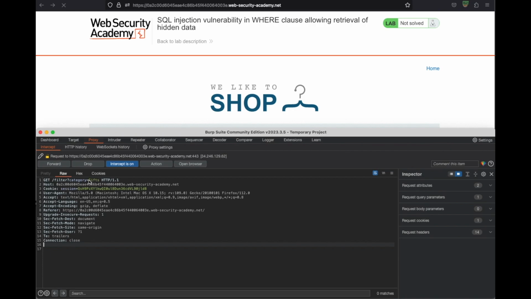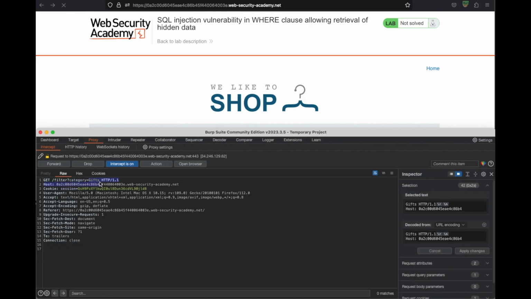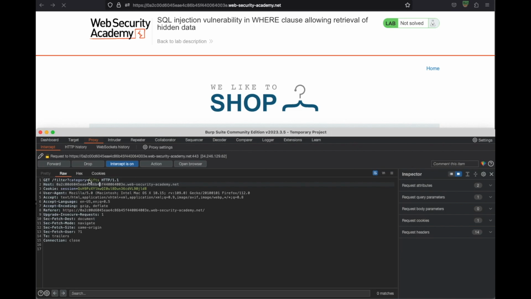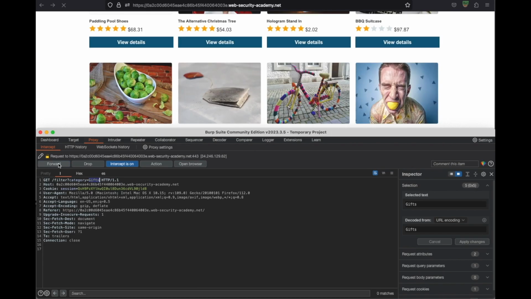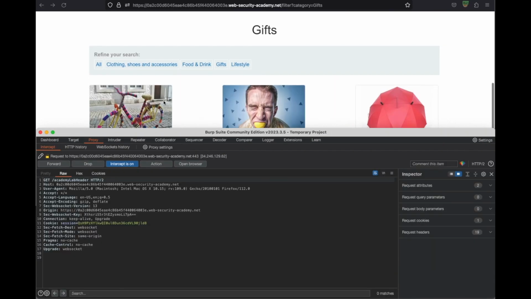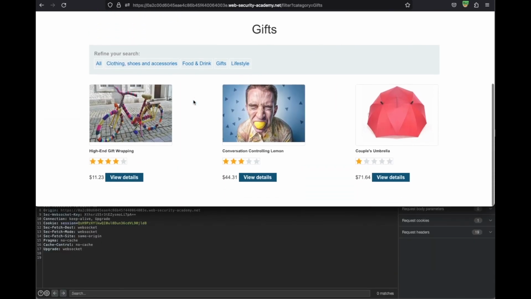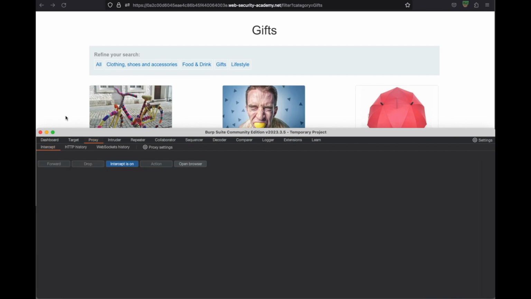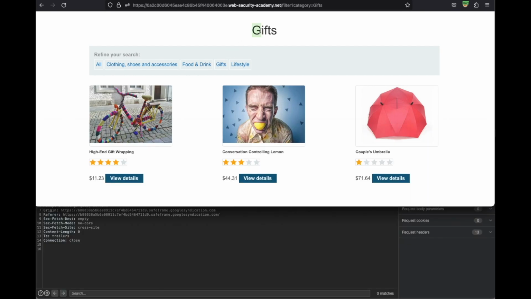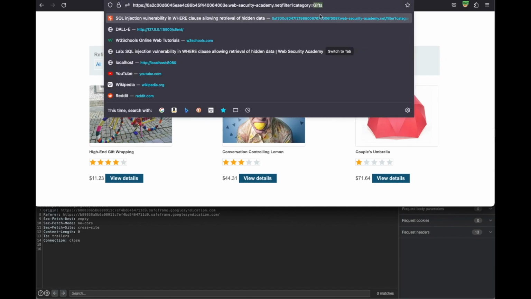The capture causes the page to hang, so you have to click forward a few times in order to allow the request to pass through Burp. And you can see GET request filter category equals gifts. And if I click forward a few times, we're now on the gifts page. There are only 3 products displayed. Keep clicking forward a few times to allow the request to pass through Burp. And if you look at the heading plus the URL, you will see that the product category is equal to gifts.